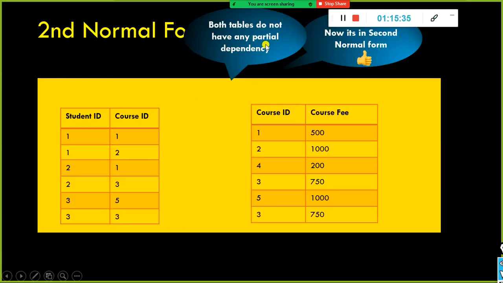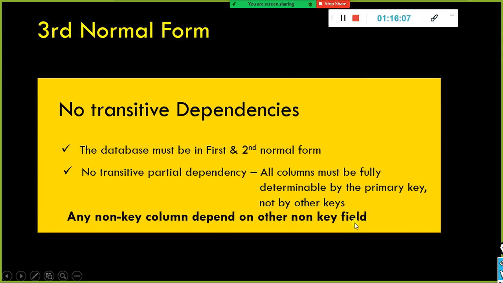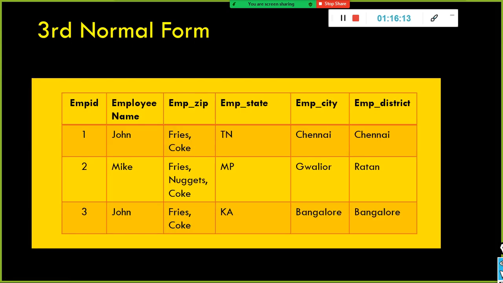So both tables do not have any partial dependency. Now it is in second normal form. Good. In addition to first and second normal form, your normalization technique should add the third normal form also. The database must be in first and second normal form, and there should not be any transitive dependency. So all columns must be fully determined by the primary key, not by other keys. There should not be any non-key column depending on another non-key column.